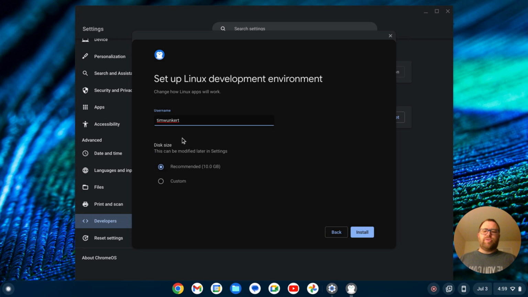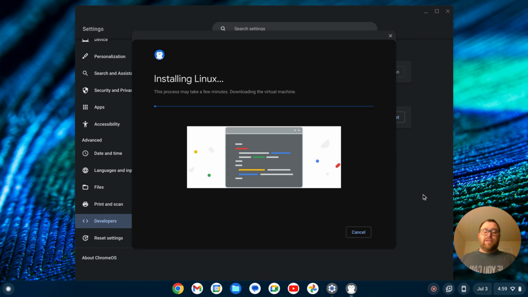It's going to give me a username based off my email. If you want to change that, do it now. I don't think you can change that later on. The disk size can be changed later on. I'm going to leave both as is and click install. That's going to take a few minutes, so I'll come on back once that's done.